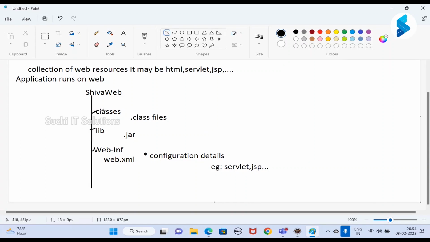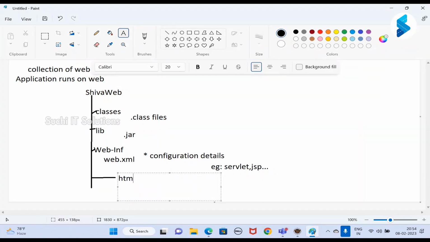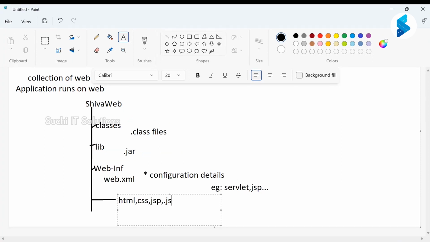Are you clear now? So this is called the root directory. Inside the root directory, you can specify HTML files, CSS, and even JSP files, and also JavaScript .js files. All these files we can keep inside the root directory. Root directory, classes, and lib folder.